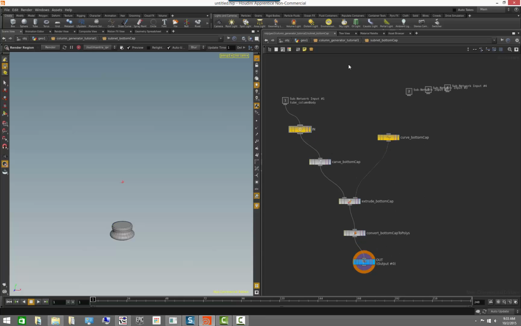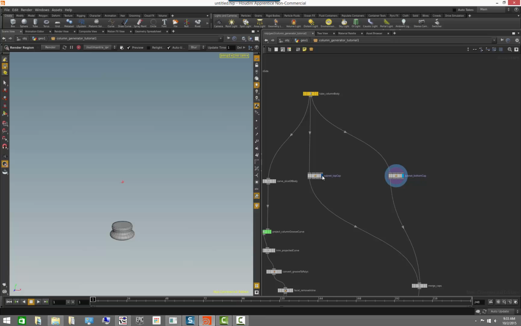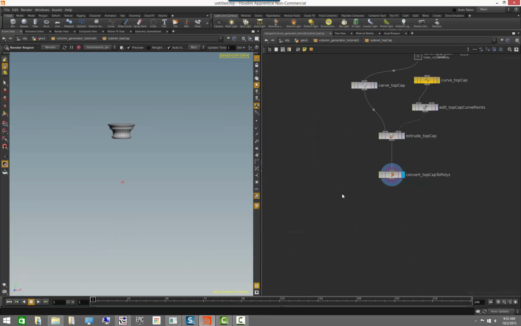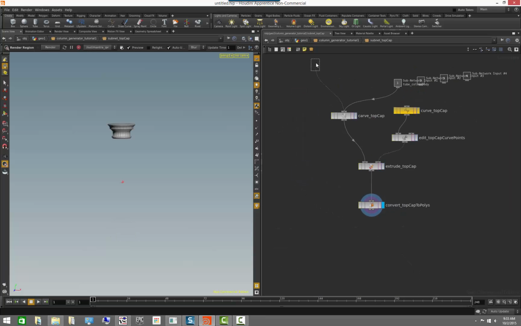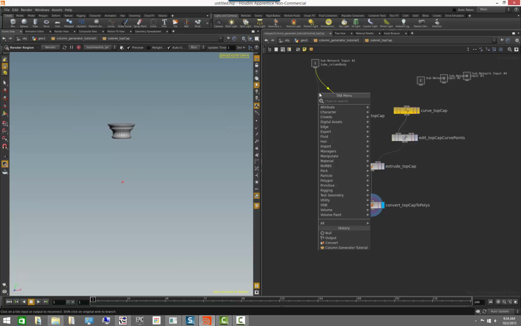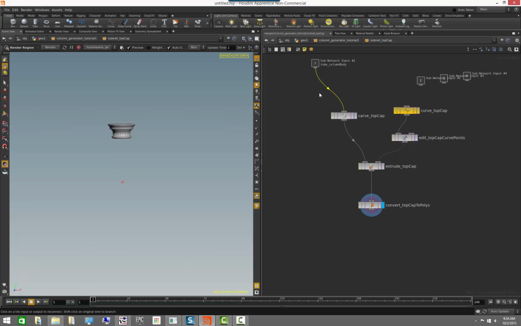Very cool. So I'm going to do the same thing on this one, just to reiterate. I'm going to go inside of the top cap, and I'm going to press tab. And remember, you can click on the wire so that you have it selected. Just tap it with the left mouse and it's selected. And then press tab and drop a null node and call it in.